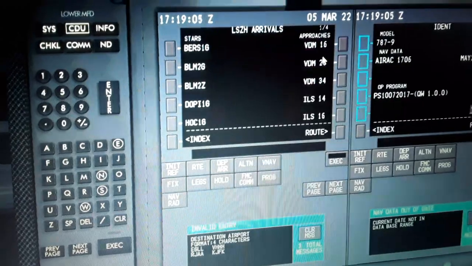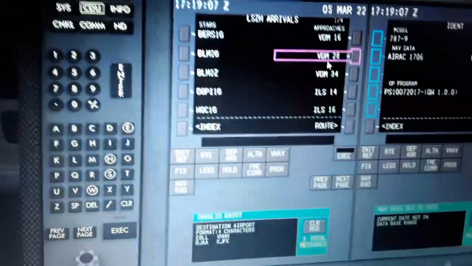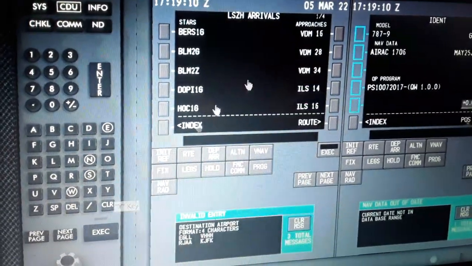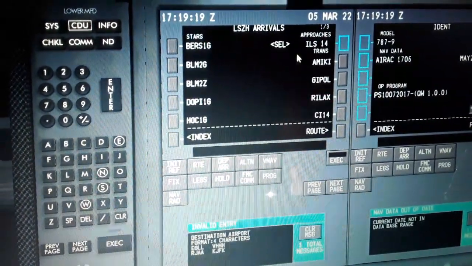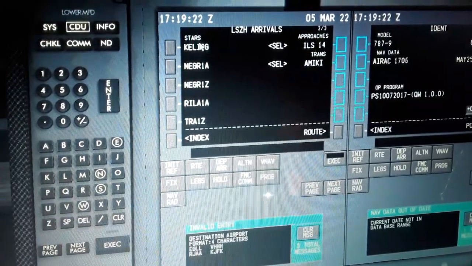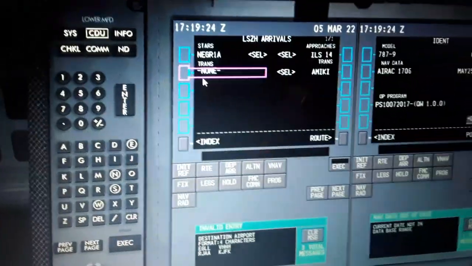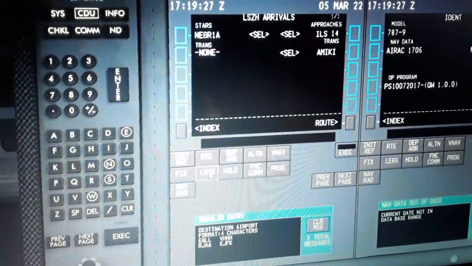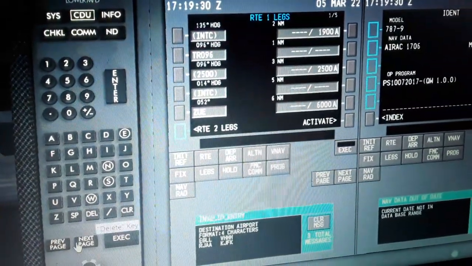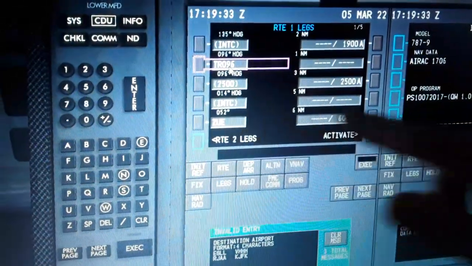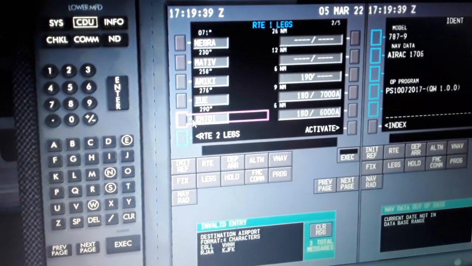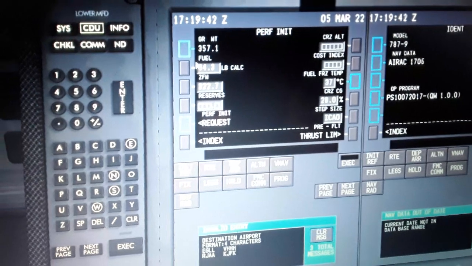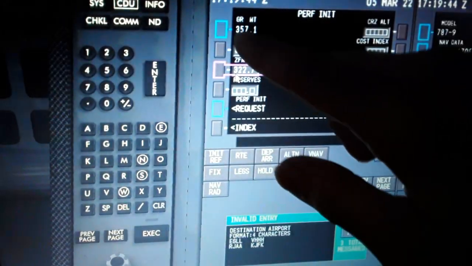So we select arrivals, VOR 16, VOR 28, 34, ILS 14, ILS 16, ILS 28, ILS 34, GLS 14, localizer 28, localizer 34. So we use ILS 14 transition, Negria. So we use this transition altitude and airspeed. The flight plan is not yet activated, displayed with blue. First waypoint, climb to the Zui, make a turn over here, then climb to the Negria, then descend, approach and landing, Zurich 701.